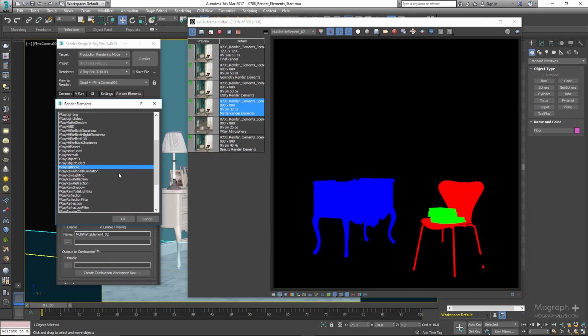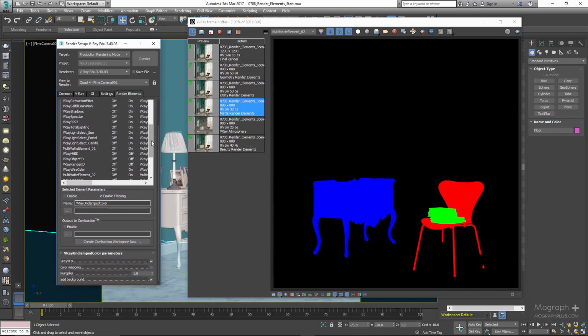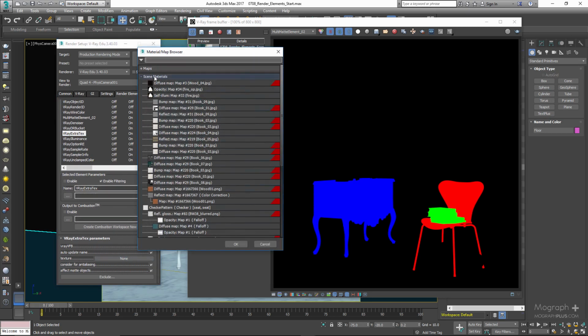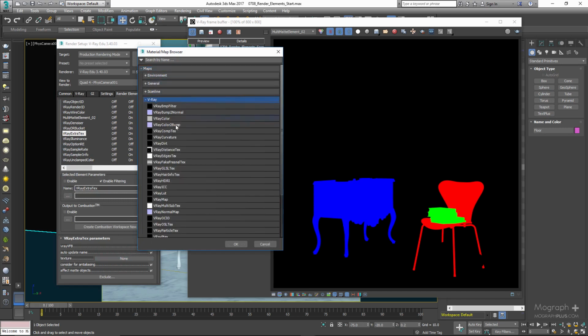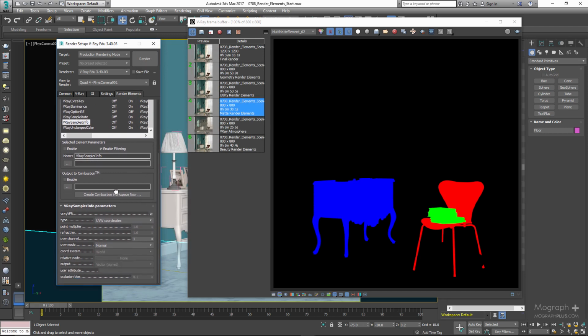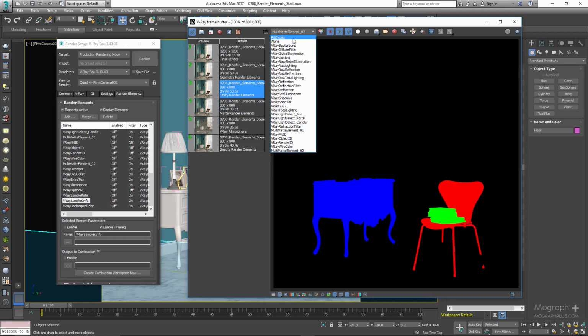First, let me select V-Ray Extra Tex and use a V-Ray Dirt map as its texture. Also, select the sampler info and change its type to UVW coordinates. If you render the scene, the result would be the render named utility render elements.